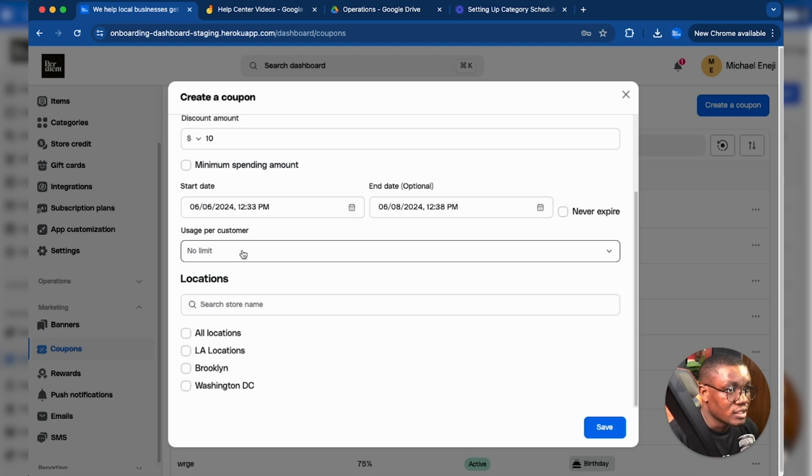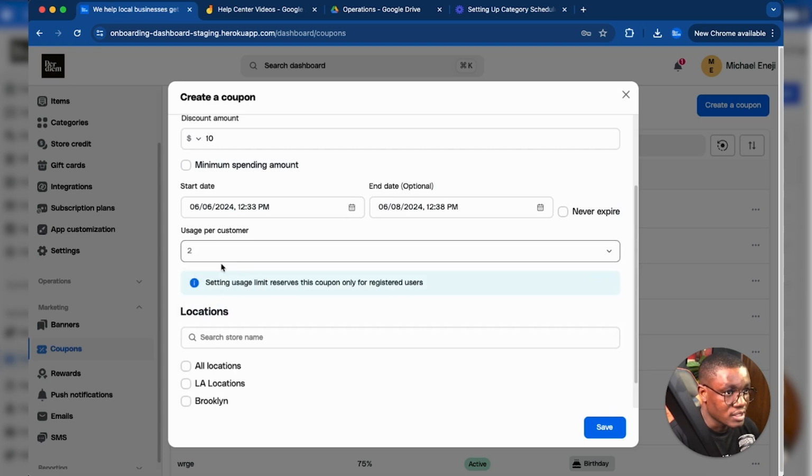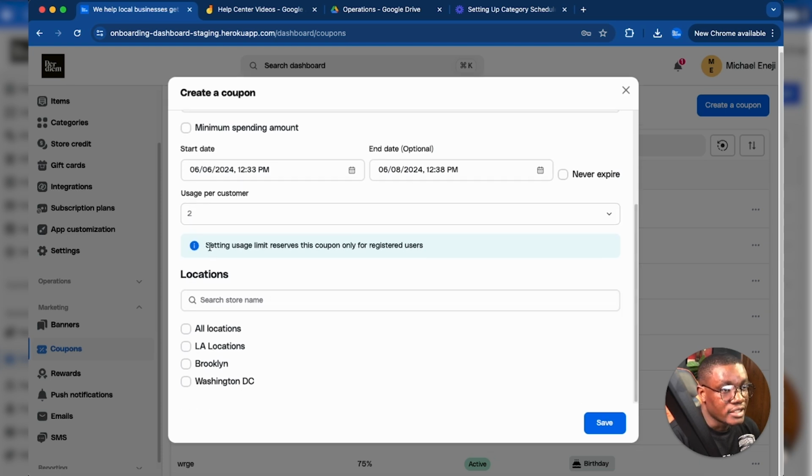You can also set the number of usages per customer. By default it's set to no limit, but I can say, okay, I want one user to be able to use this 2 times, and that is what's going to happen when I set the number here to 2. There's also a message here that says certain usage limits reserve this coupon only for registered users. So only registered users will be able to use this coupon if there's a limit per customer.